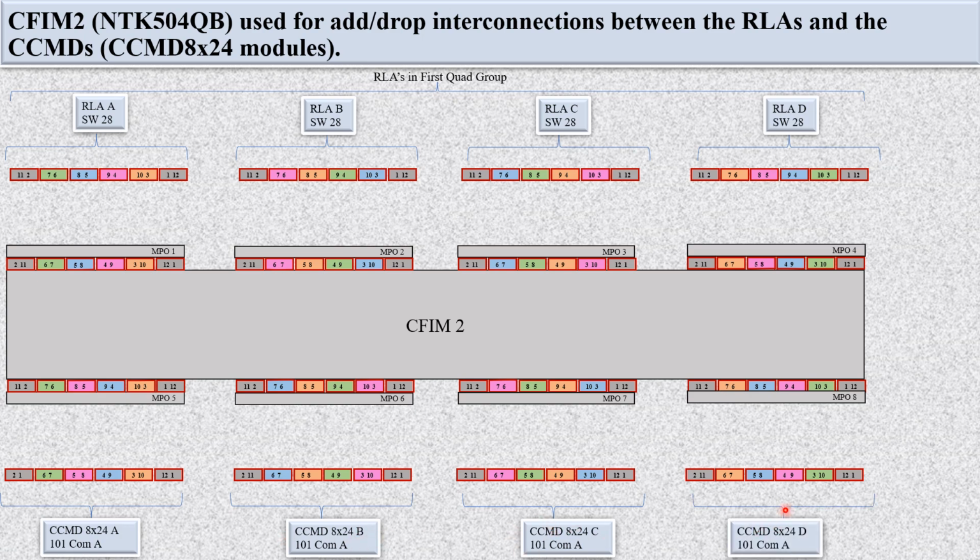And this is CCMD 8x24D. As you already know, if you don't know, you can see the RLS component video, which shows that in CCMD 8x24 there are two MPO ports, 101 COM A and 102 COM B. The first port is used for the first 4 degrees and the second for another 4 degrees. We will show that in a different video, but now we'll focus on how this first-degree quad RLA circuit can be dropped on CCMD 8x24.